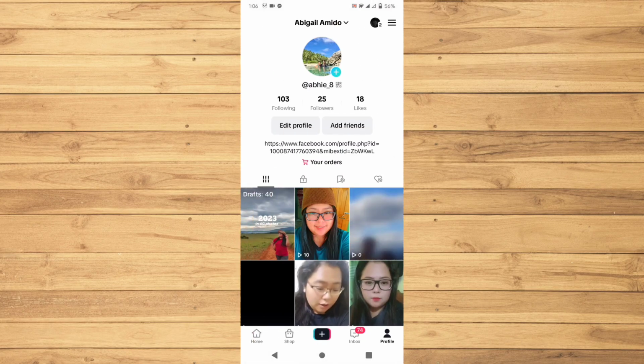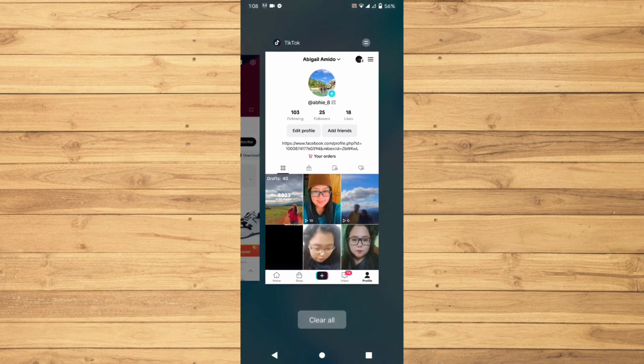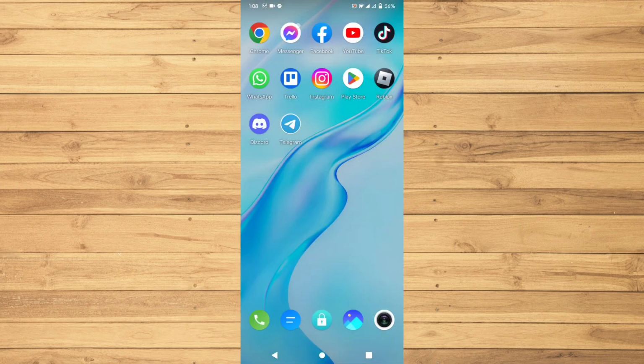If you still can't follow people on TikTok, what I recommend doing is to restart your TikTok like this. Drag and open TikTok app again.